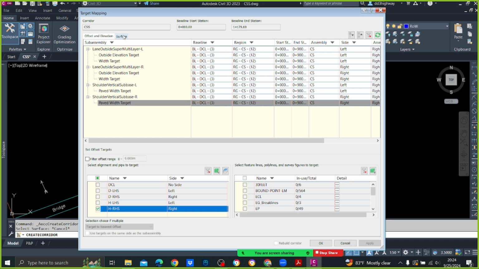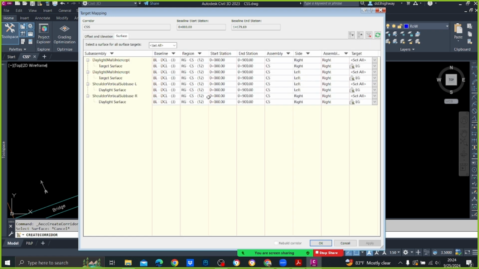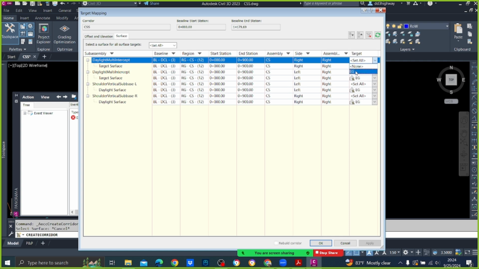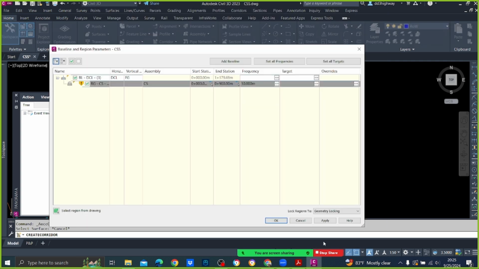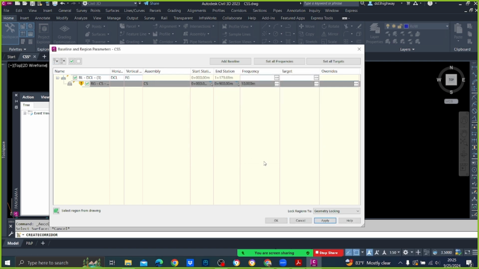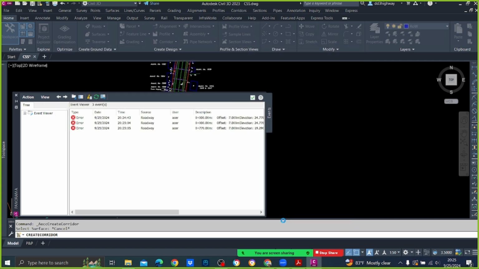Then you go to surfaces. The target surface. Here you can set all to EG. It is already set, right? So no harm. Then press OK. Apply. Repeat the corridor and OK.